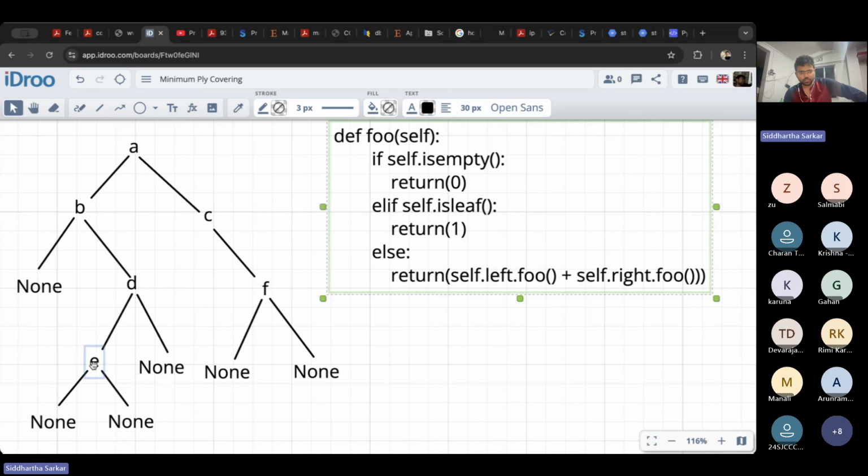Similarly at E also, we get one leaf, so it returns 1. D also gets 1 because E gives one leaf. D's left subtree reports one leaf, D's right subtree reports no leaves. So B's subtrees together report only one leaf, the left subtree reporting no leaves. So B overall reports one leaf. A gets one leaf from the left subtree and one leaf from the right subtree, so overall A will get two leaves.